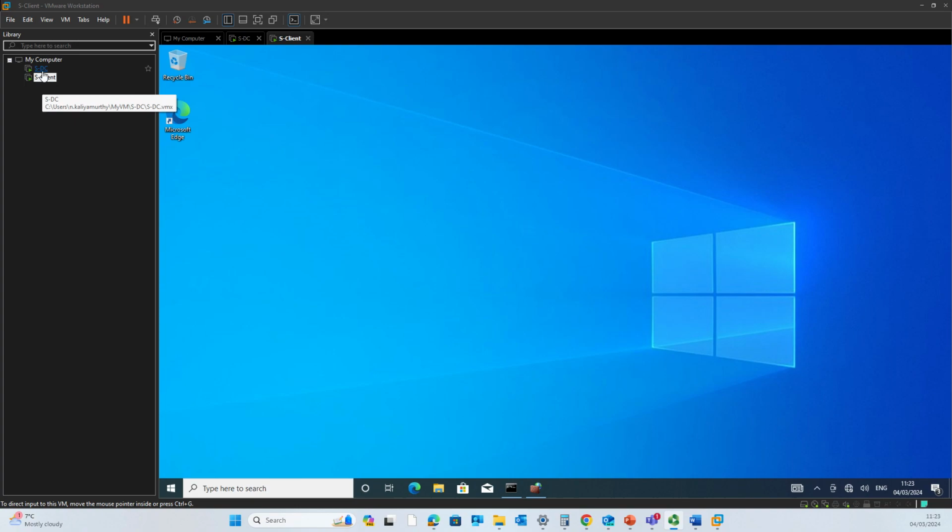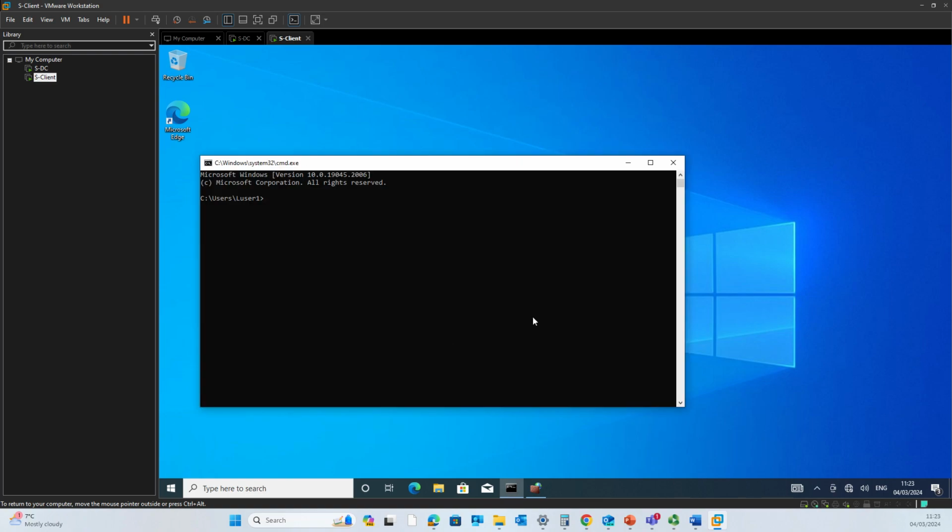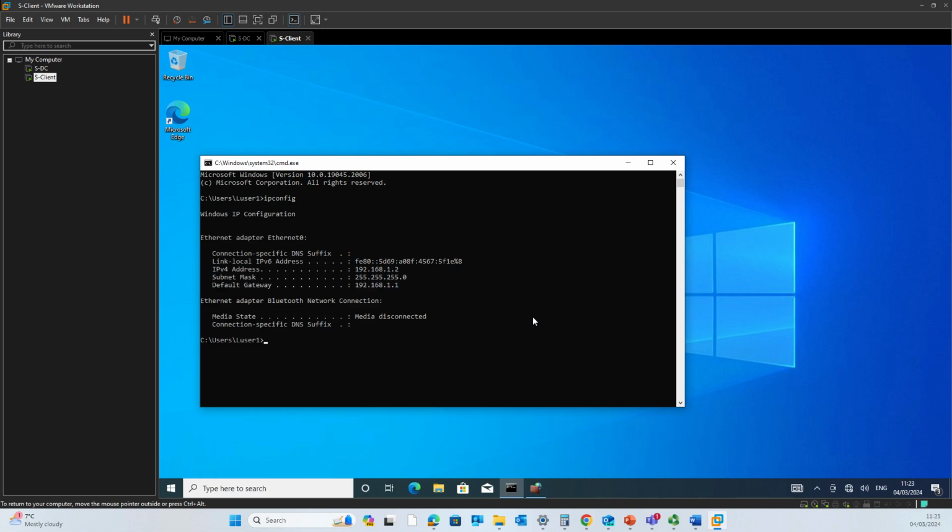So I have SDC and S client, and you are all aware that in my previous video, my S client and S server pinged successfully. If I go and say ipconfig, it's 192.168.1.2. If I ping 192.168.1.1, which is my server, I get a successful ping.